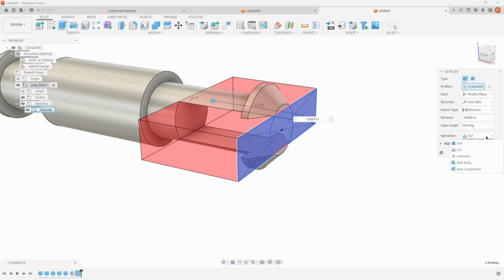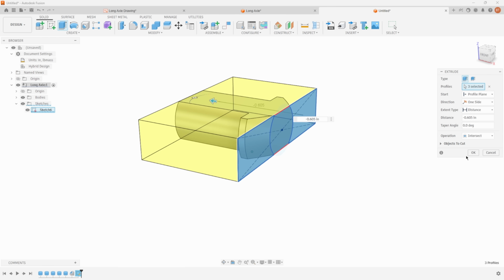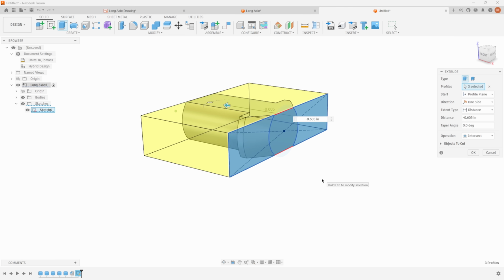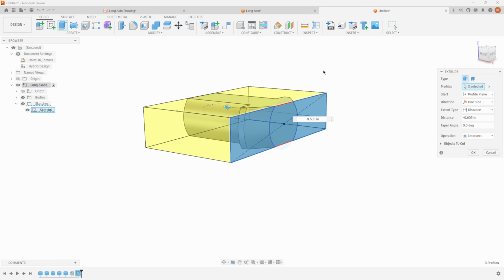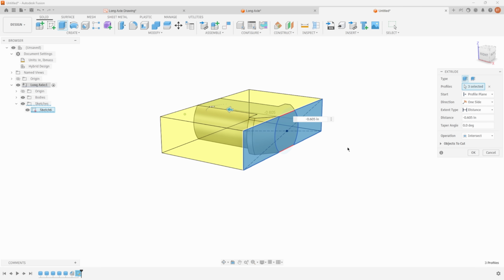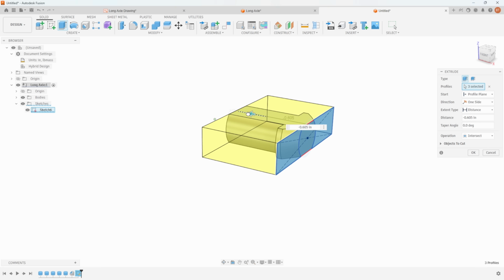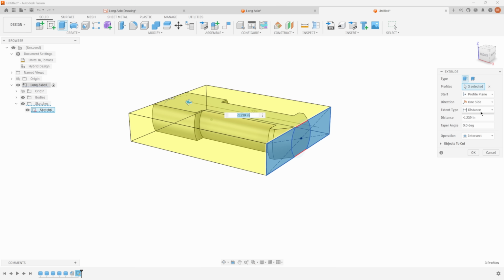But if I click on this down arrow, you'll see a command in here called intersect. We're probably very familiar with join and cut, but intersect keeps the material that's inside the profile. So you can start to see what it's doing. It's actually basically splitting the top and the bottom off and keeping what's inside our rectangle. Now, how far do I need to go? Well, instead of typing in a distance, in fact, I don't even know what the overall distance is, I'm going to say go all the way.